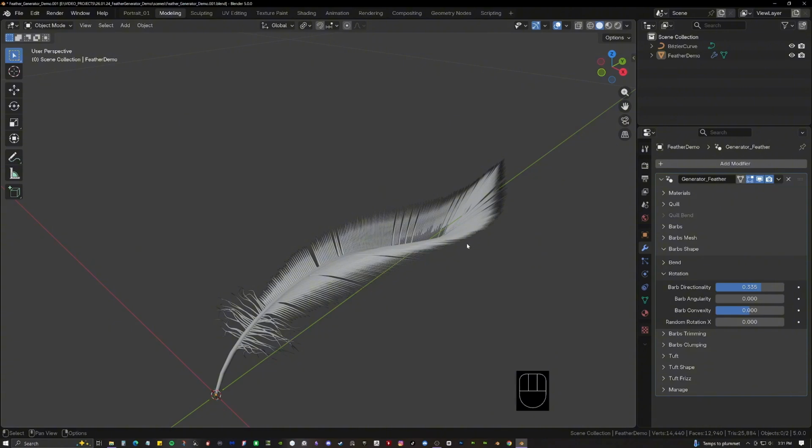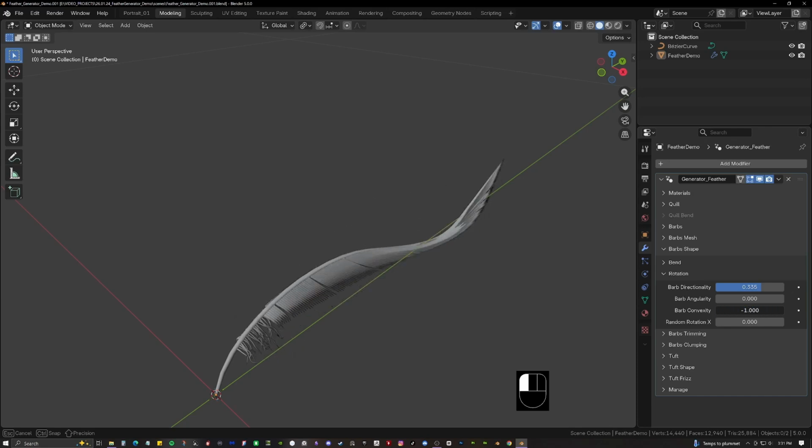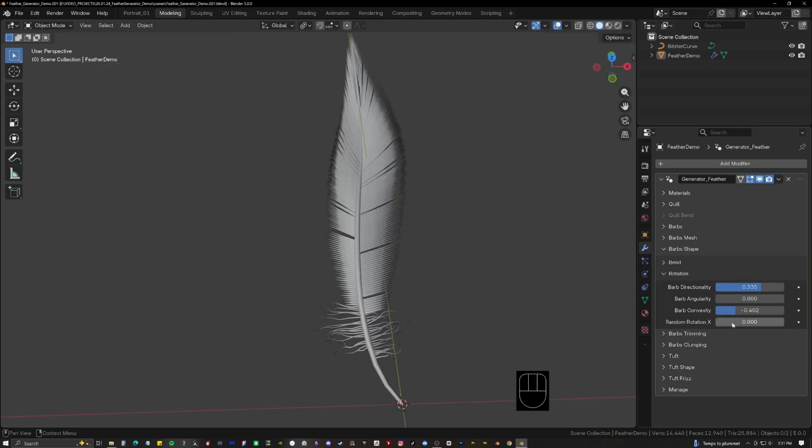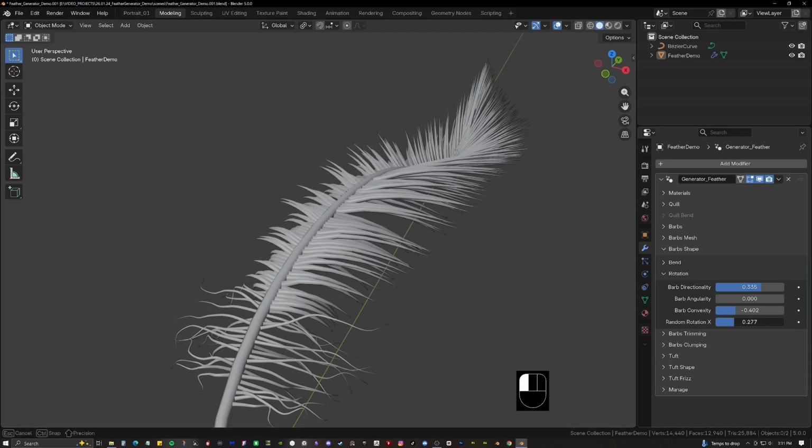So for barb convexity, this allows you to fold the barbs kind of like a book. So if you put a value of 1, they fold upwards, and a value of -1 will have them folding downwards. Under rotation, there is also random rotation X here. So this allows you to have each barb rotated a random amount around the quill itself.